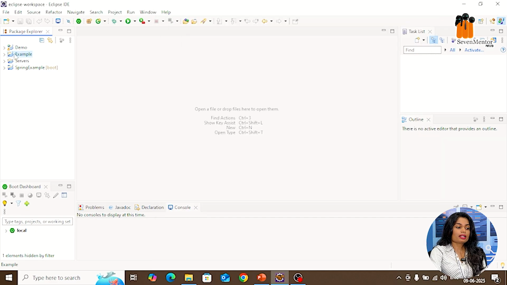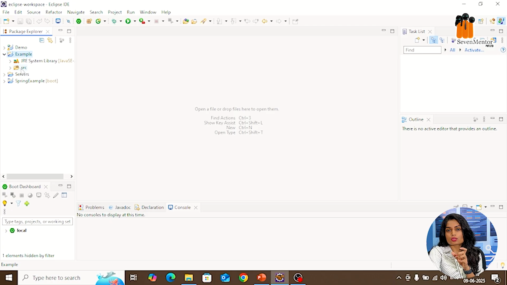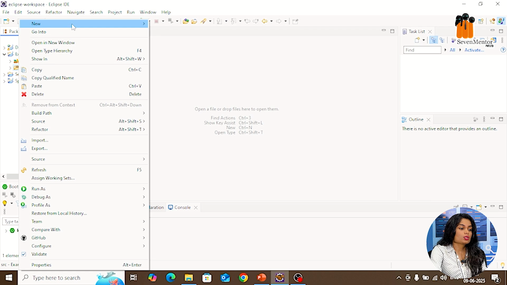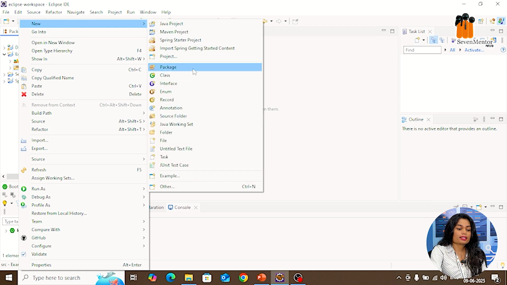So this is basically our project. You can see here, this is the example. You just have to open it. There is an SRC module. What is the SRC module? This is nothing but your source. Inside that SRC, all your packages will be there, and inside the packages, all your classes will be there. We will see what is meant by package and what is meant by class. So we will simply right click on the SRC, go to New and create a package.